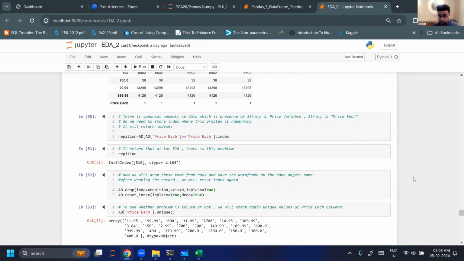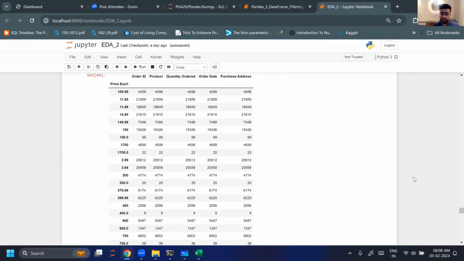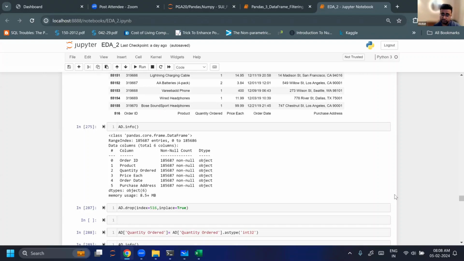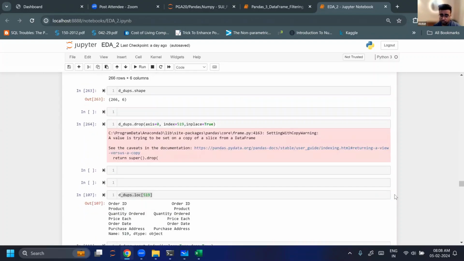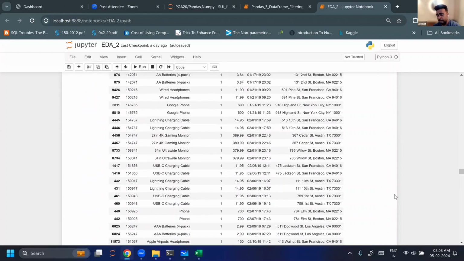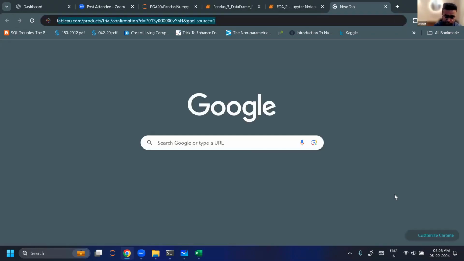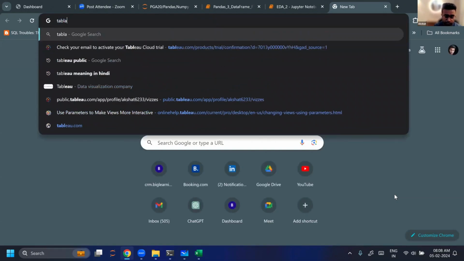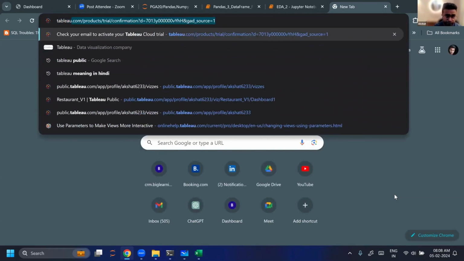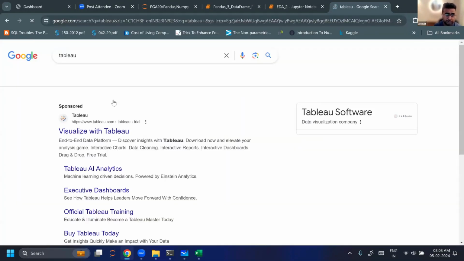Now, as we are done with this, we will be starting with Tableau. Tableau is your 6th module, which is dedicated to data visualization. We have seen how we can create visualizations here, but we will be learning how to create visualizations in a very advanced software called Tableau. For that, you need to install Tableau on your computer.